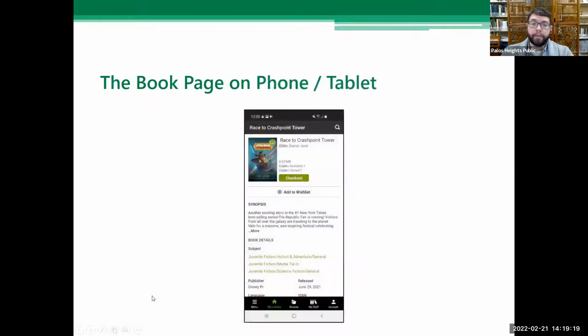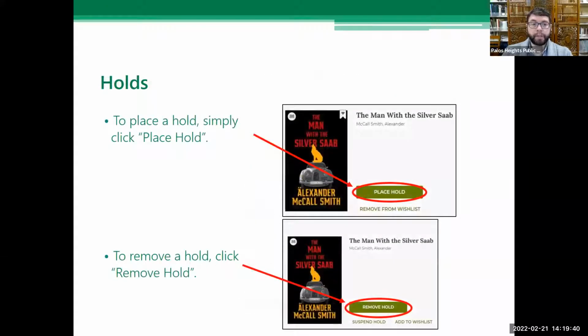On a phone or a tablet, the book page looks like this, very similar, just arranged a little bit differently. Again, you can either check it out or add to wish list. It shows you how many copies are available, how many are owned in the system, gives a synopsis, all that good stuff. And to place a hold, because frequently with these sorts of things it won't say check out now, it'll say place hold. You just click place hold.